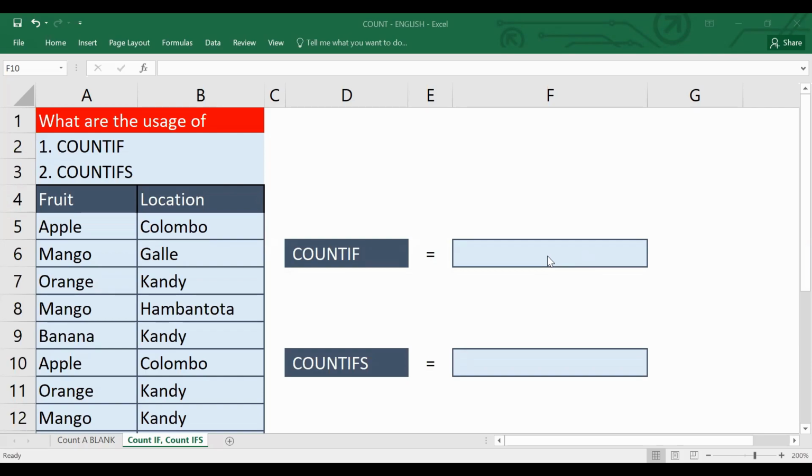Today's lesson, I will teach you what are the usages of COUNTIF and COUNTIFS functions. When we can use COUNTIF and in which condition we can use COUNTIFS. Okay, we'll start the lesson. To describe this, I already created a table with fruit names and locations.